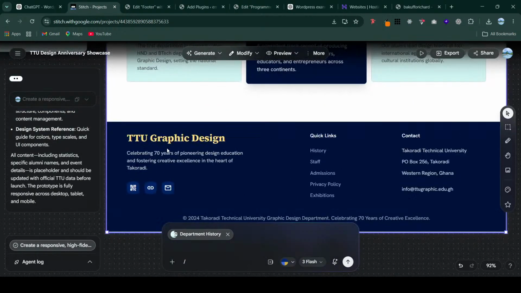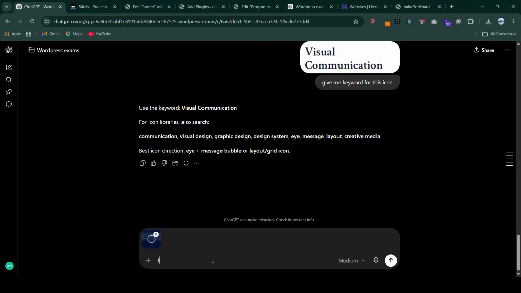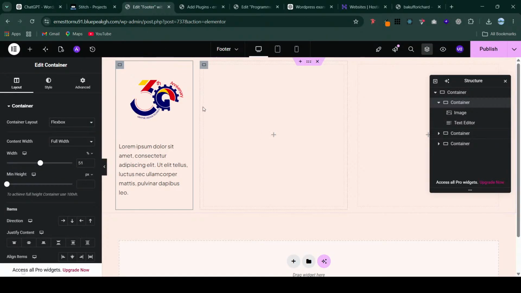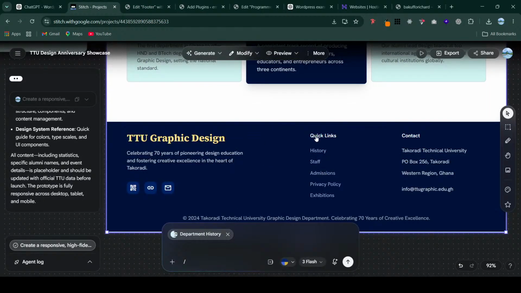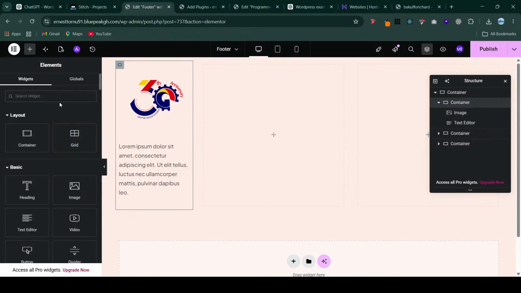I don't like to type the text, so I'm just going to take a screenshot. I'm going to ask AI to type it for me, then I'll copy it, so that I can continue doing other things. By the time I'm done, it will be ready for me. Okay, so I'm going to add links here.